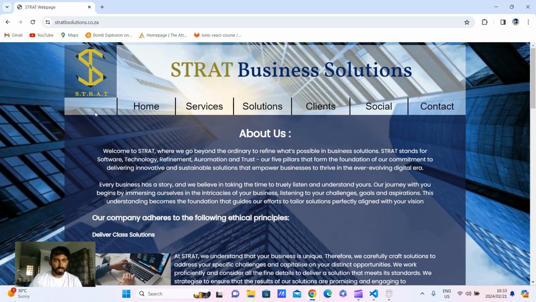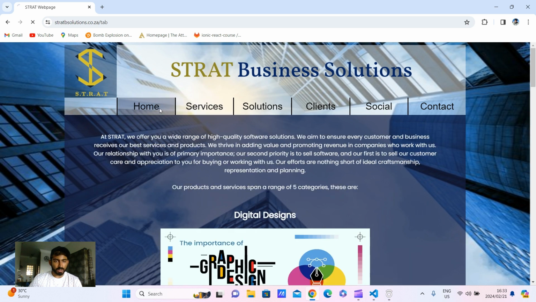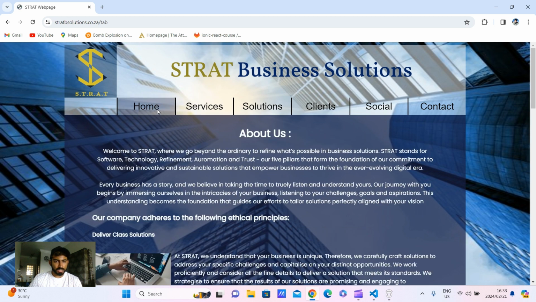You can see that we have our STRAT logo over here. We have our STRAT Business Solutions title, and then there's 6 tabs on our website. The first tab is the home page. So I want to show you something. Say for instance, we go to our home page. You can see that as you hover over it, it highlights it.